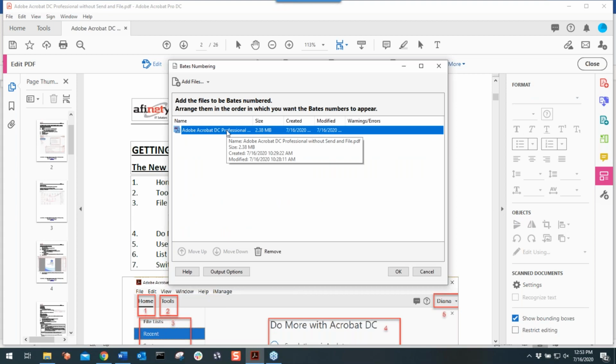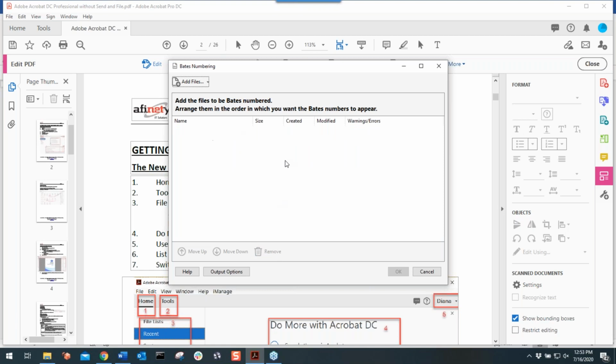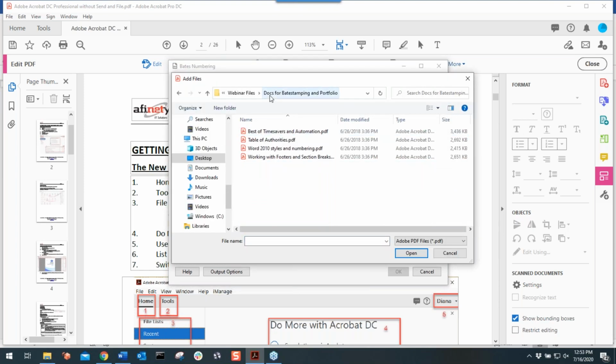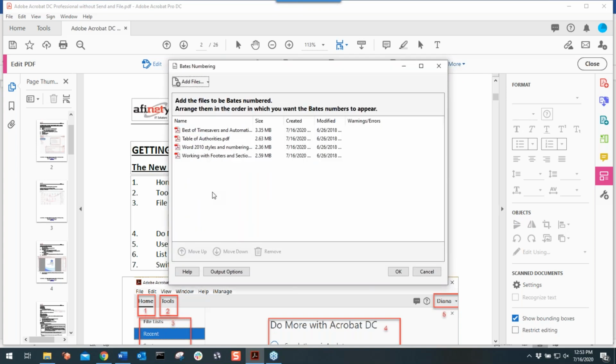This is not one of the documents I want to bookmark. So I'm going to remove this document from my list. And instead, I'm going to go to my Add Files. And I'm going to go to my folder Documents for Bates Stamping. So I'm going to Bates stamp all 4 of these because you can do multiple PDFs at a time. So put them all in here. You can change the order if you need. If you select on one, you can move it up or down or remove it, right?